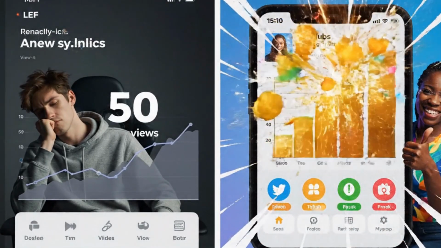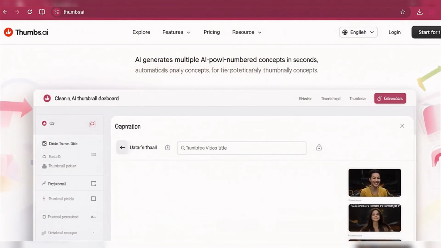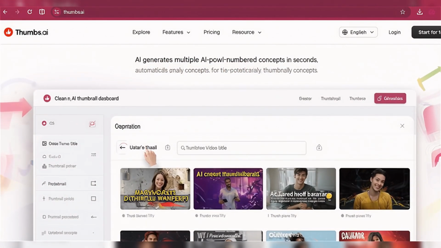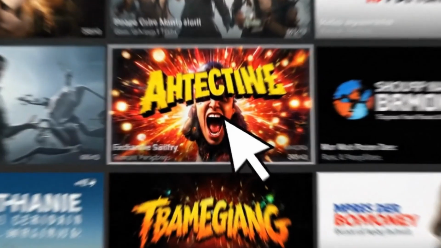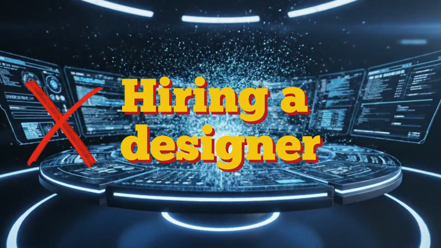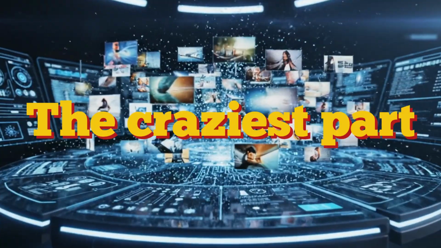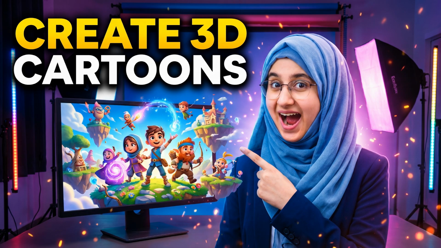Today, I'm going to show you an AI tool that can create professional YouTube thumbnails in less than 5 minutes. Not only that, it can help you recreate the style of top YouTubers like Mr. Beast, Ali Abdaal, Iman Gadhi, Alex Hormozi, and many others without needing Photoshop, Canva skills, or hiring a designer. And the craziest part? These thumbnails were generated with just a few clicks.